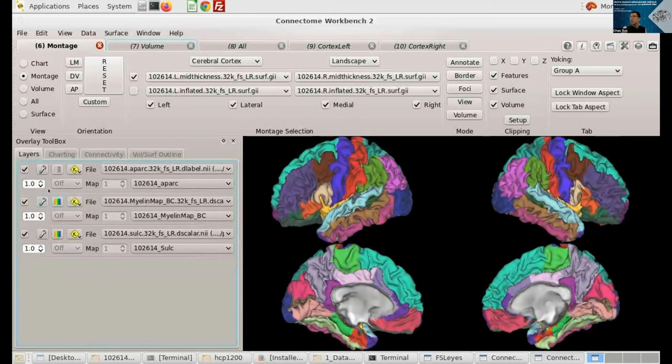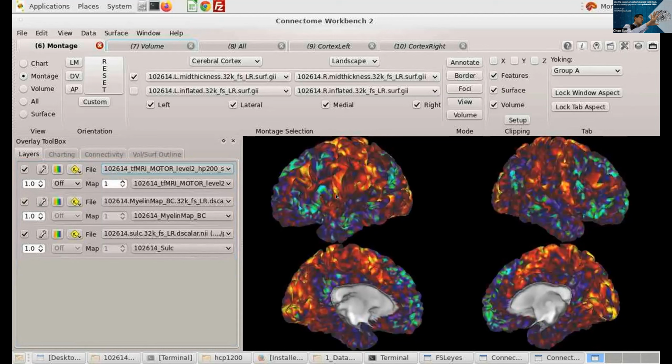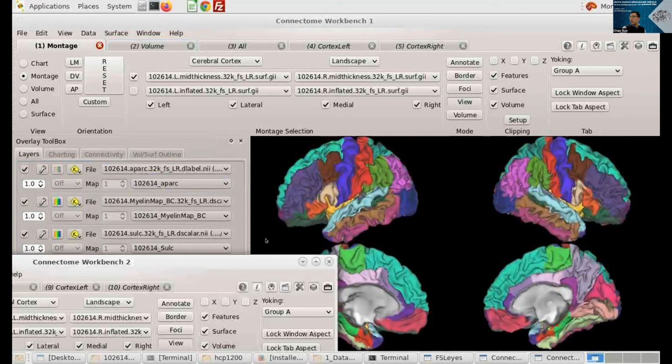But you can't see it at this moment, only because we haven't selected it. So we can select the multitask. So the multitask is loaded. It's projected onto the surface. This is a surface-based functional MRI result. And also, if you know functional MRI, there are different contrasts in here. You can actually choose them.